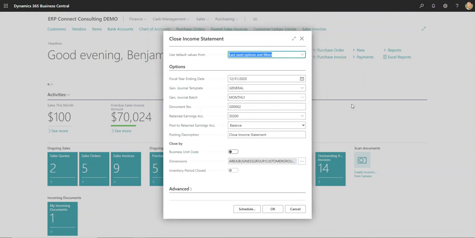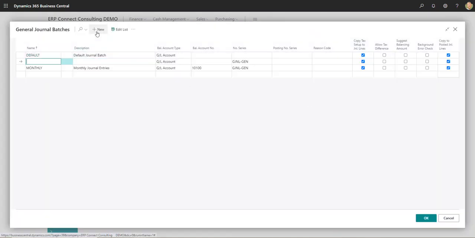You'll notice a few filters here. The fiscal year ending date is already populating to the last day in our fiscal period, 12/31/2020. The general journal template has already been selected for us, General, and I'd recommend leaving that. For the general journal batch, I would recommend creating your own batch called YE 2020, year end 2020 in this case, or whatever your preference is. I just like to have a batch that uniquely identifies a year-end close activity.